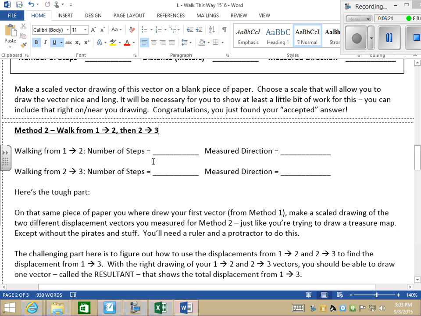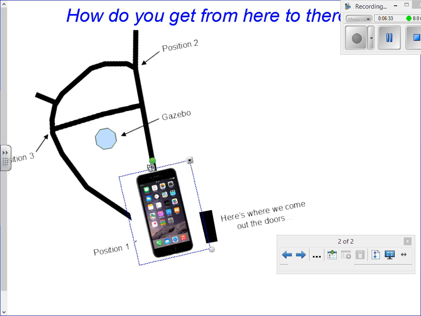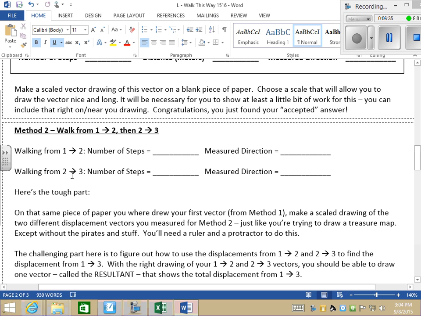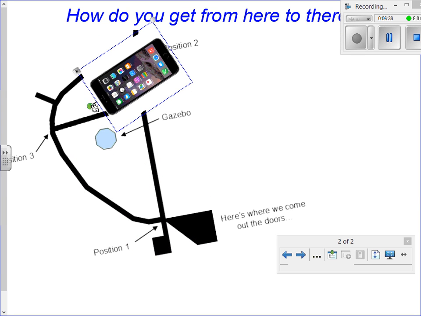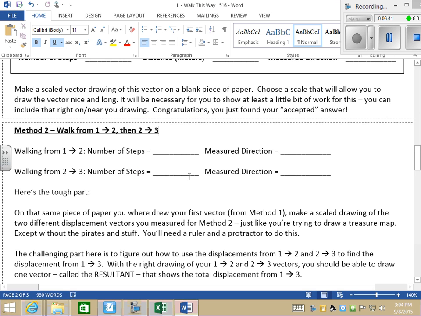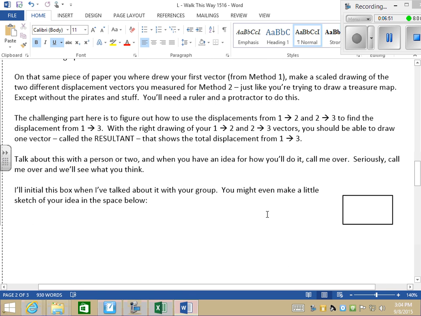Here's method 2. First, walk from 1 to 2, from here to here. Count your steps. Measure the direction using your handheld mobile device pointing in the right direction. Then go from 2 to 3. Point your phone like that, write down your number of steps, and measure the direction. You're going to make another scale drawing of these, but again, let's wait to talk about the scale drawing stuff until later.